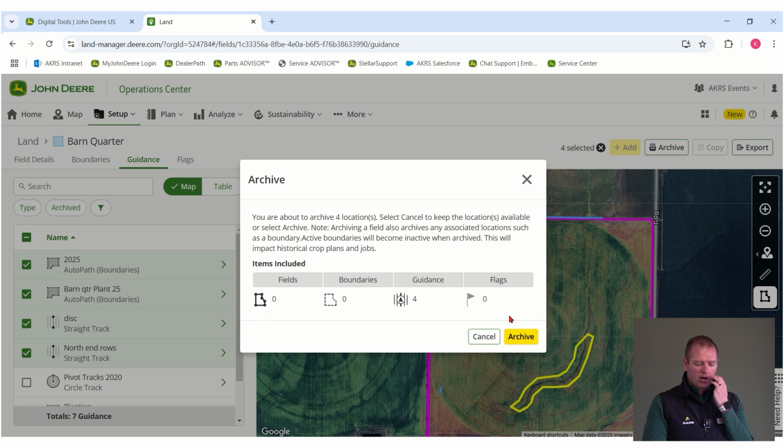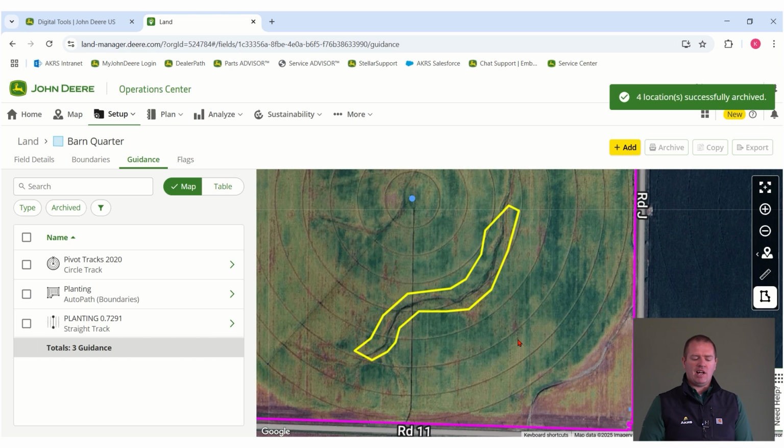So I'm going to select any lines I don't want and I'm going to hit archive on the right. Now when I archive them, we aren't actually deleting them. They're still in the background. We could go into our archives and pull them back out.